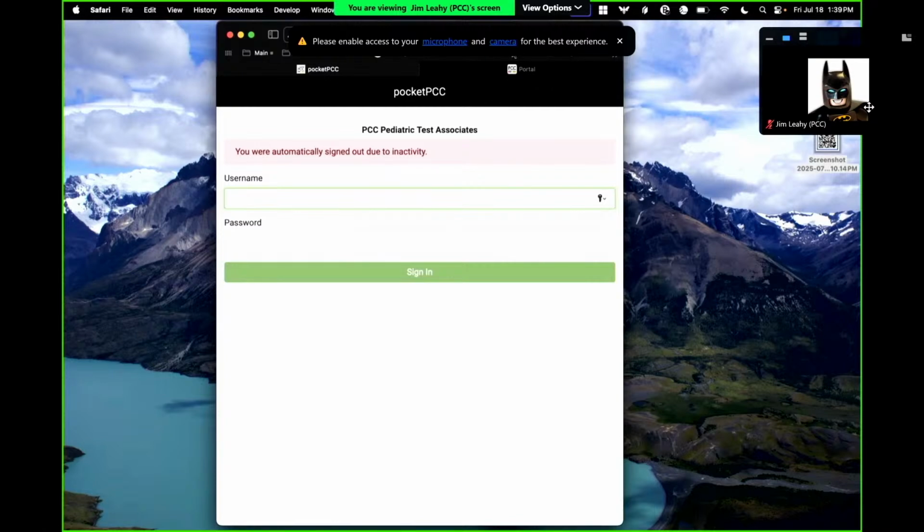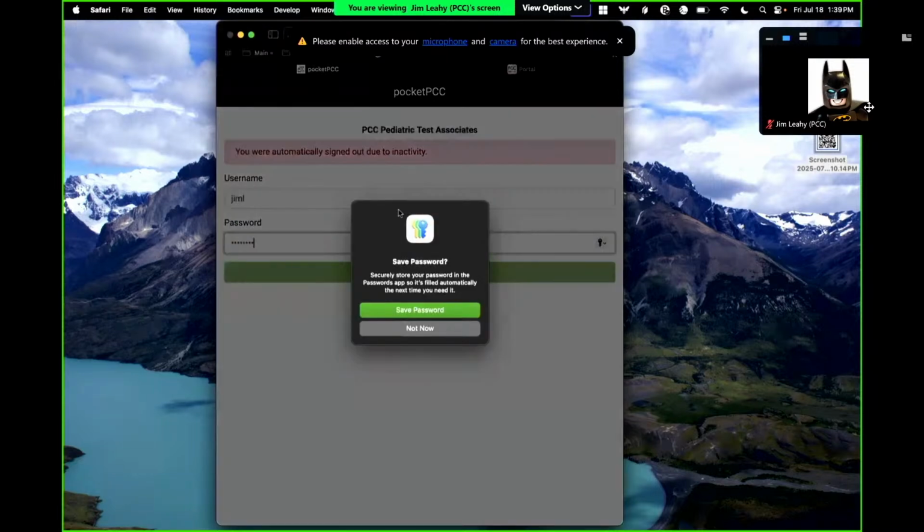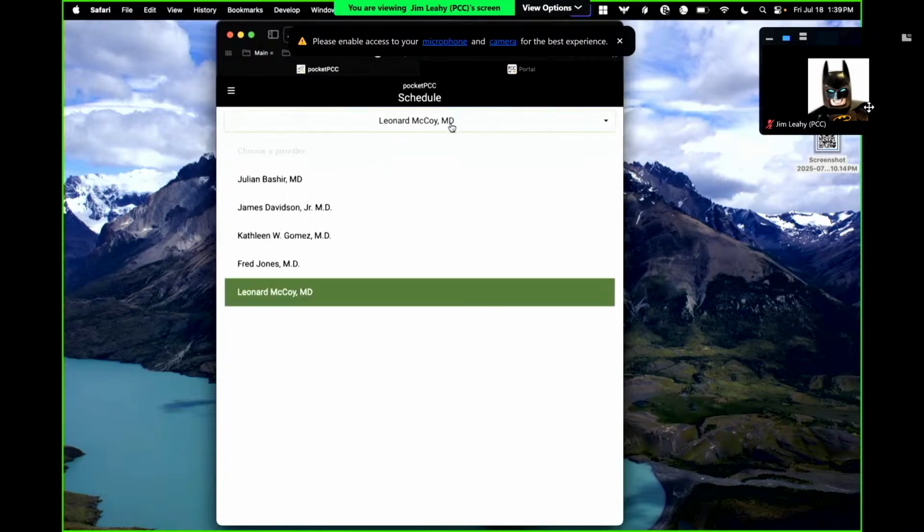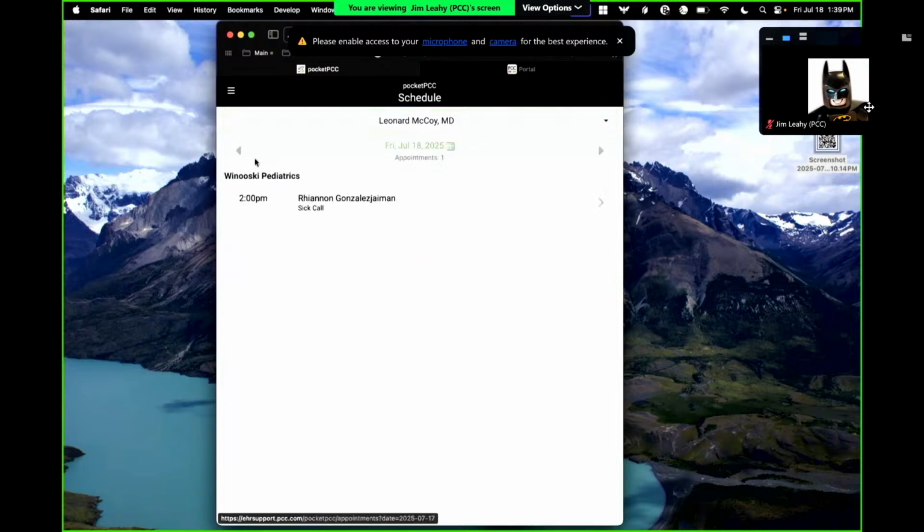So we're gonna dive into PocketPCC. Things look good. Okay, perfect. Alrighty, so I'm gonna log in here as a test user. As I log in, it takes me to my schedule screen. If you haven't used Pocket before, what it lets you do is choose your provider in this list here. And we get our schedule.